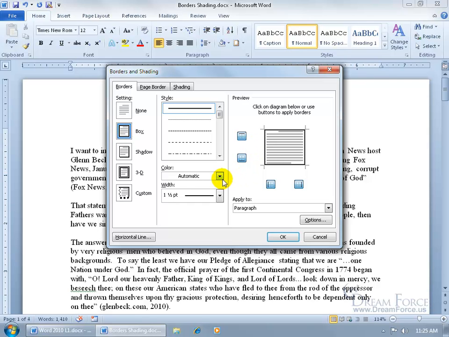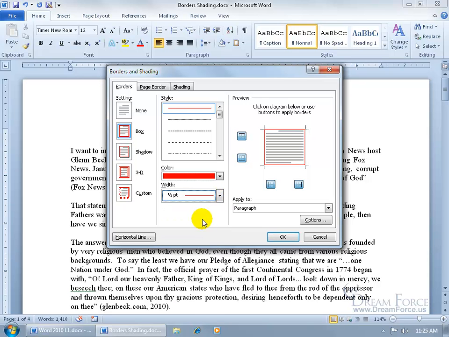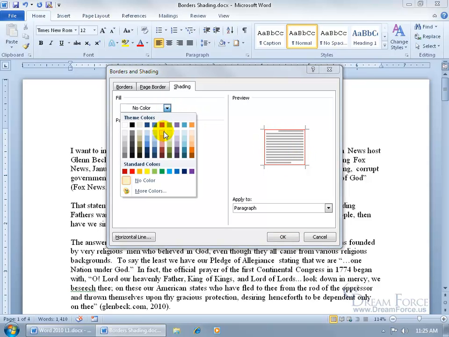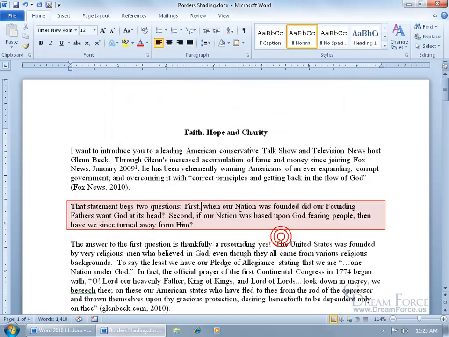Then you can select a color, like maybe red, and change the width to maybe a half, which makes it thinner. And then maybe we want some shading. So come over here, click on the Shading tab, and say you want a fill color. There's the preview window, so we have a red border around the paragraph, and say we want a lighter shade there. Again, it's still being applied to the paragraph, so when I click OK, there you go.